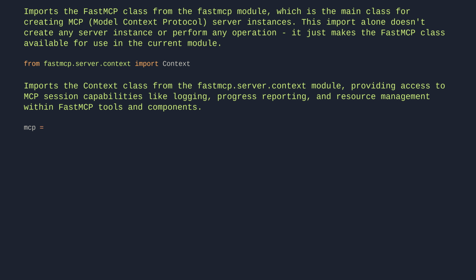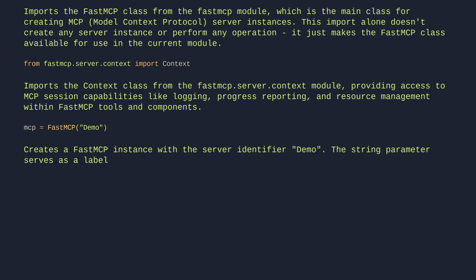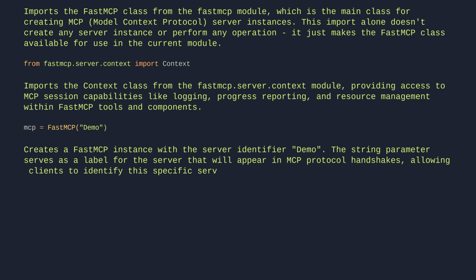mcp = FastMCP("demo"). Creates a FastMCP instance with the server identifier demo. The string parameter serves as a label for the server that will appear in MCP protocol handshakes, allowing clients to identify this specific server instance.